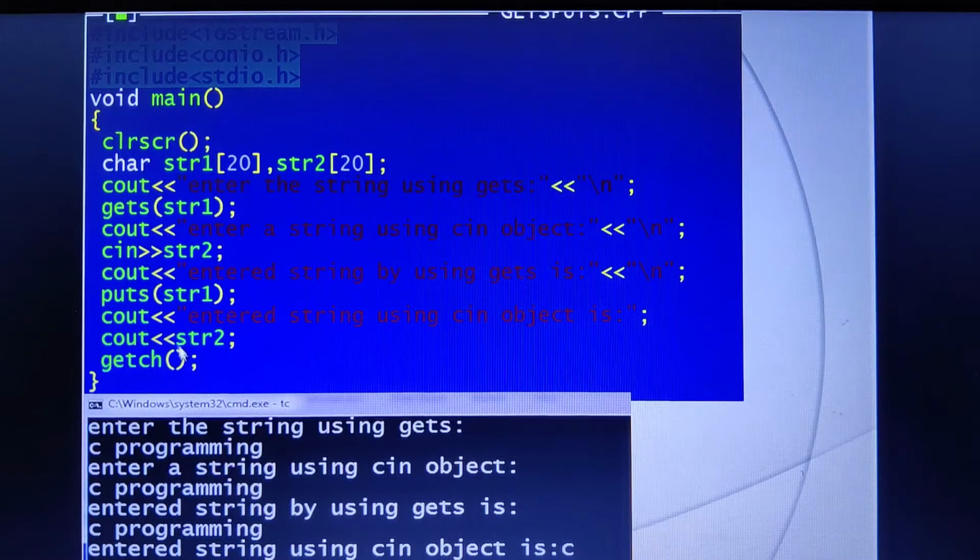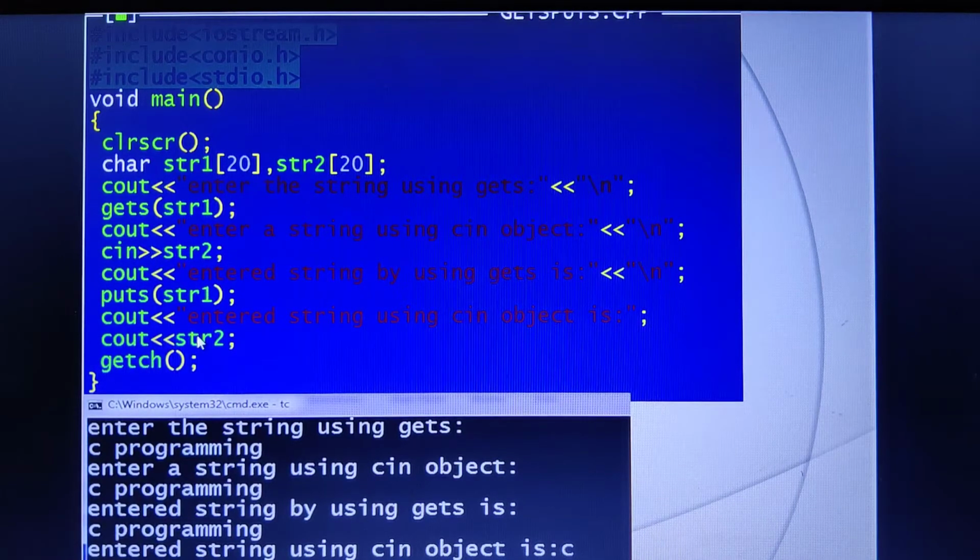Next, what I am trying to print here is the entered string using the cin object. That means whatever string I have read by using the cin object, the same thing I want to print by using cout. See, cout is nothing but a printing statement. Cin is a statement only to read the content. So whatever string 2 was read by using cin, the same string I am trying to print using the cout object. See here, the entered string by using the cin object is only C. It didn't read this complete string, that is the disadvantage of using the cin operator.